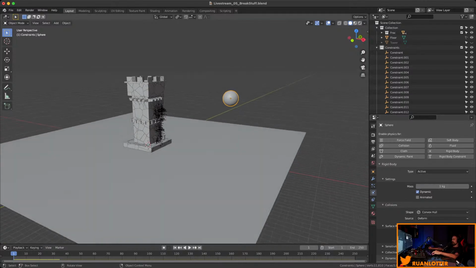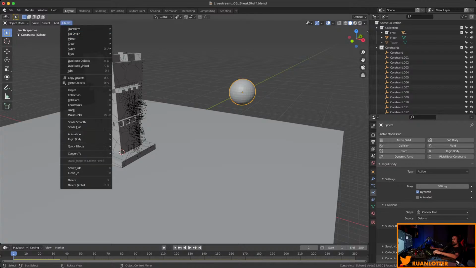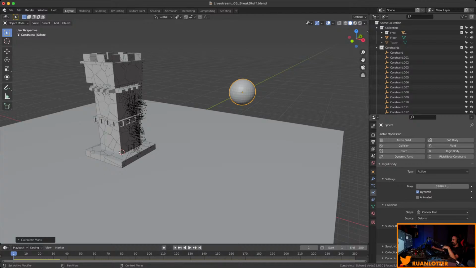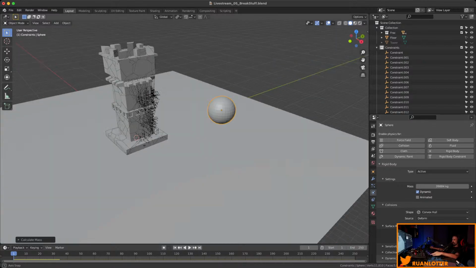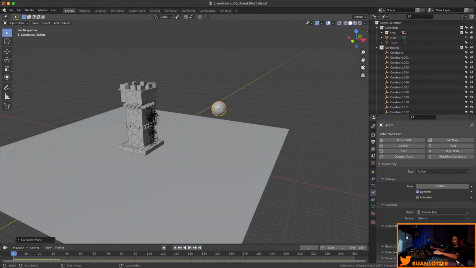Usually I just type in a mass here. You can just say, okay, this is 500 kilograms or whatever. But I want Blender to calculate it according to the volume. So with your sphere selected, go to Object, Rigid Body, and then Calculate Mass, and we'll do concrete as well. And there you can see 39,884 kilograms. That's 39 tons. Okay, so that's a bit of a heavy sphere, so I think it's good.